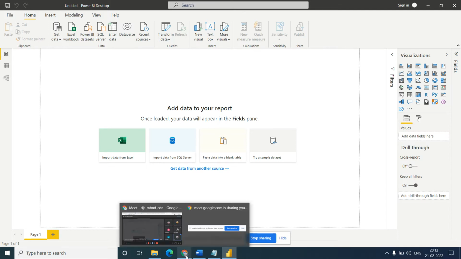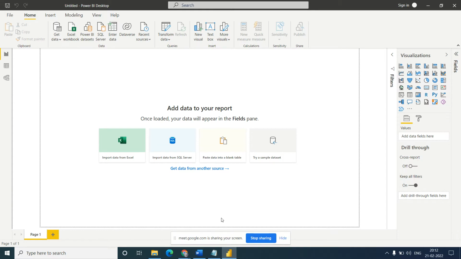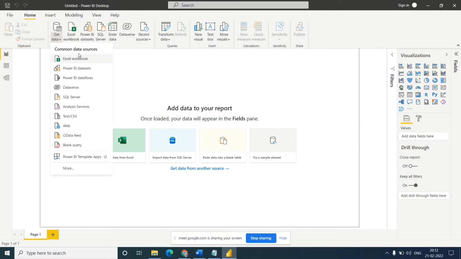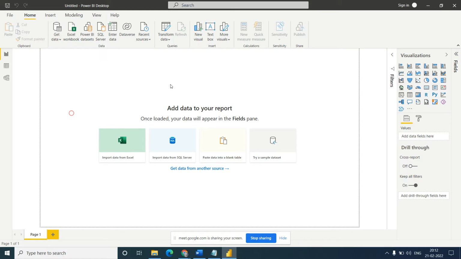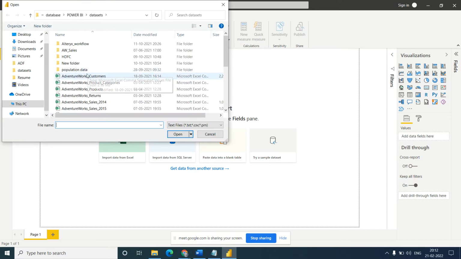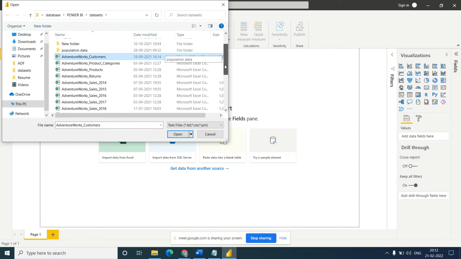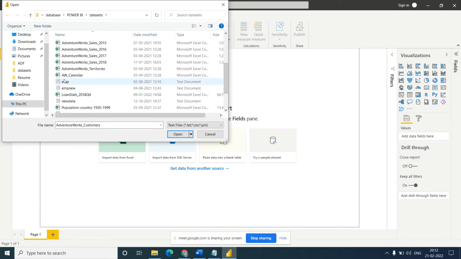Okay, so let's see this related to import and direct query. Let's connect with a file first. I just want to take one example. Let's not take Adventure, let's take something different. I'm taking employee data.